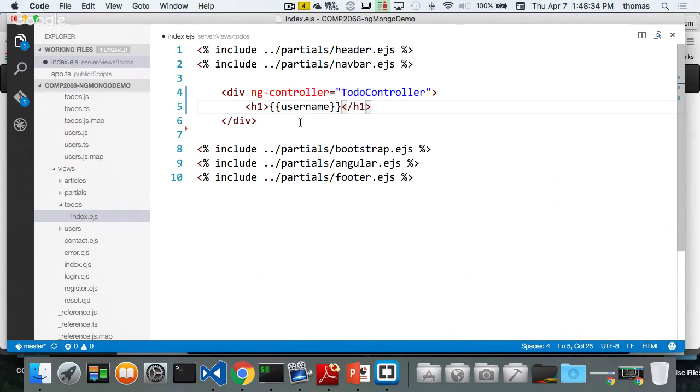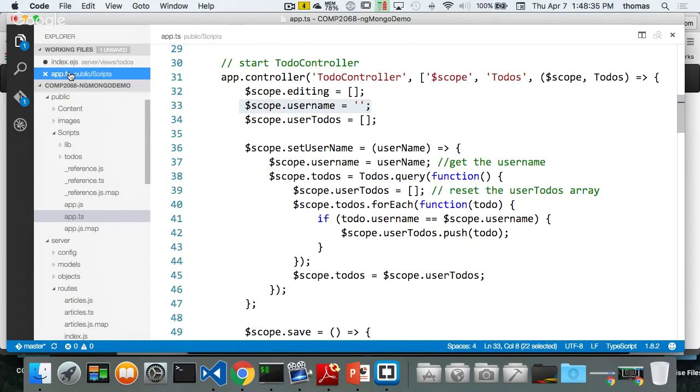Why just username? Because if I look at my app.ts, scope is a variable that holds a bunch of different properties. Think about scope as an object, right? And scope has a username property, and right now the username is blank, right? Here's what I don't want to happen. I don't want to get my curly braces back. If I get my curly braces back inside my application, that means Angular is not connected somehow.